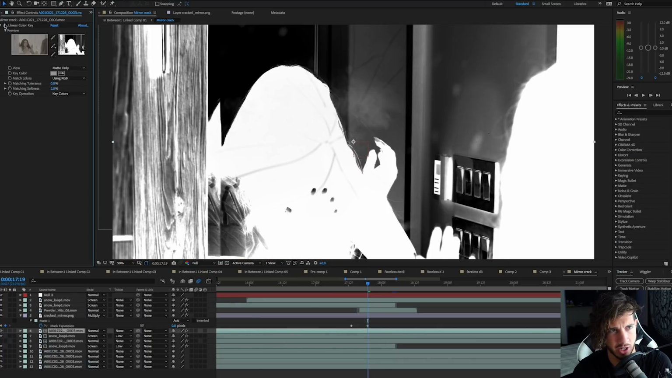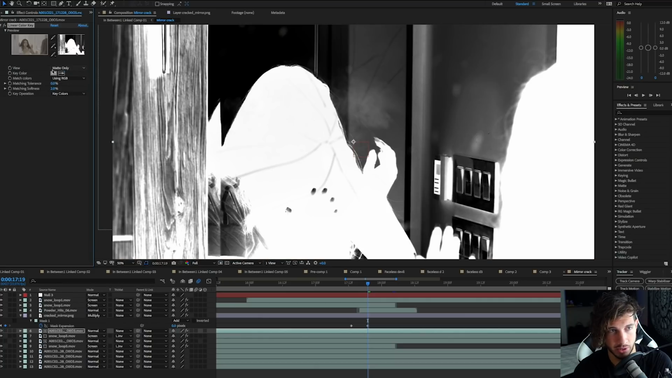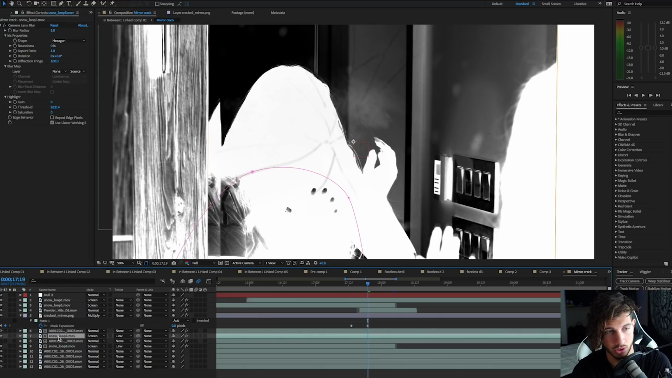If I turn this effect back on, if you just apply it, you could be looking at final output, which is what you don't want because you're not interested in keying her out. All we want to do is create a luma matte. So I'm going to select matte only. So we're only looking at the black and white information, where essentially black is what's being keyed out and white is what's being left in. And we're using this as a luma matte for our snow layer.